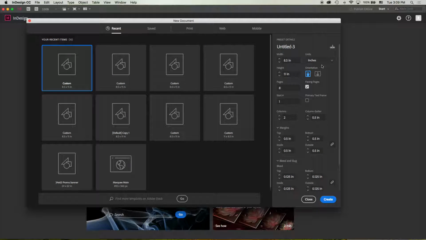So this area over here is the important part. Right here at the top, we have our page width and height, and mine defaults to inches. You can do it in other measurements if you want, but I'll leave it in inches for now. This is a regular letter size piece of paper. Orientation is set to portrait. You could change it to landscape if you wanted to, and it automatically swaps your measurements. For right now, we'll leave it in portrait.